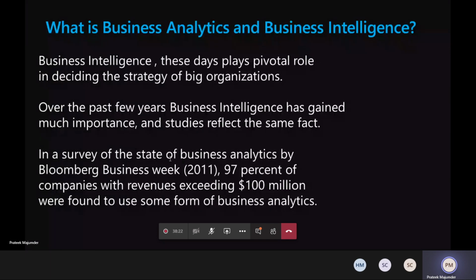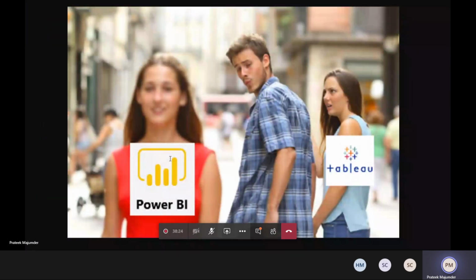Now, why Power BI? Well, there is also Tableau, but as we are Microsoft student partners, we get to work with Power BI more, and hence Power BI. Tableau is also a good platform, and I will definitely encourage you to try that out. But today, let's work with Power BI.